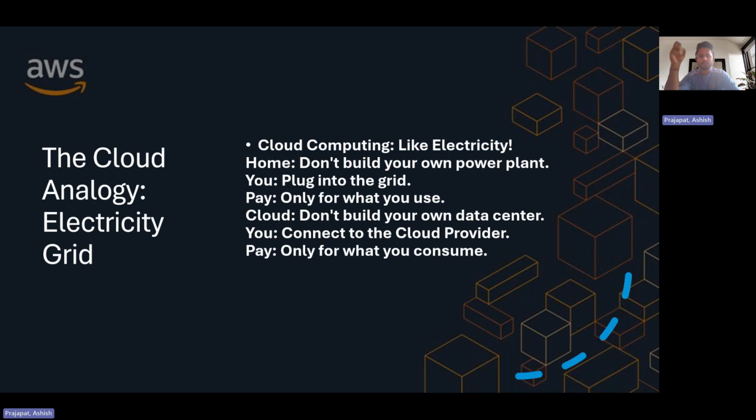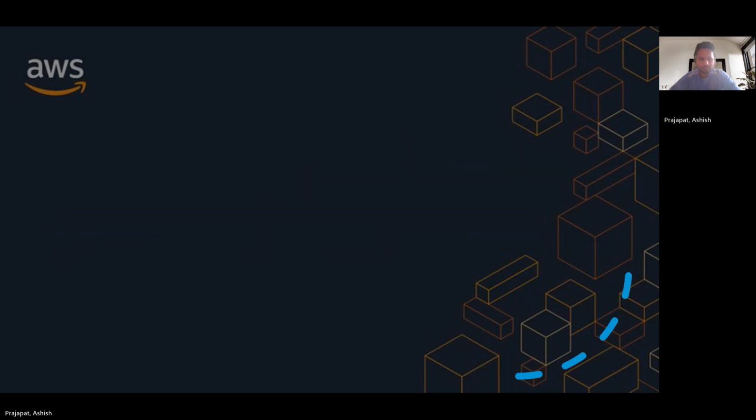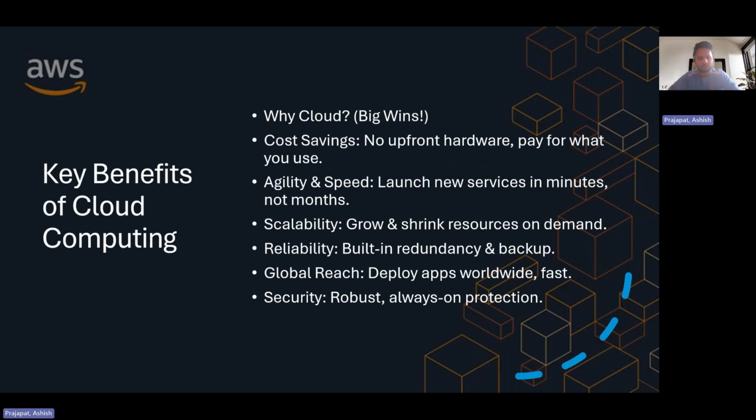You don't have to build your own data center. You just connect to the cloud provider and they manage it, and you just pay for whatever you consume. So this analogy is key. You don't worry about maintaining the power plant, just using the power. The cloud provider handles the physical infrastructure, security, and maintenance. So what are the key benefits of cloud computing? Why should we use the cloud?